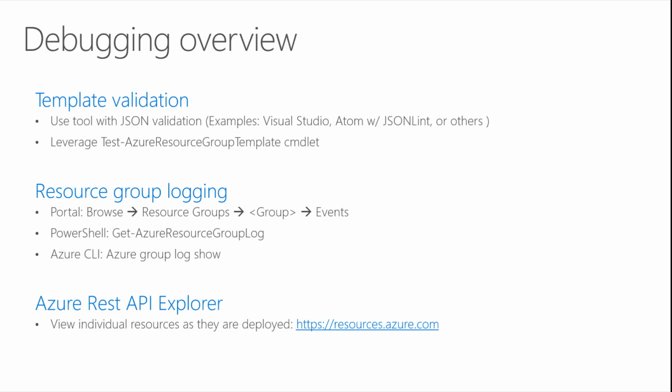And finally, let's talk about some ARM template troubleshooting. Debugging. So template validation, you can use add-ons into Visual Studio like JSON lint, and with Atom and other things. There is a Test-AzureRmResourceGroupTemplate cmdlet you can use. You can also look at resource group logging in the events. In PowerShell, you can do Get-AzureRmLog. In Azure CLI, that's actually the old command. It's probably just az group log show now, but it's azure group log show.